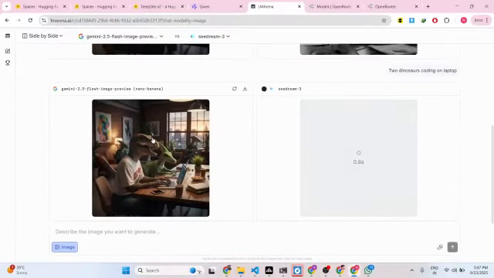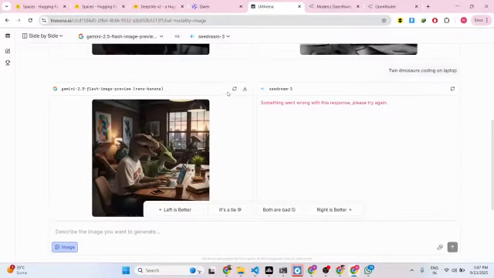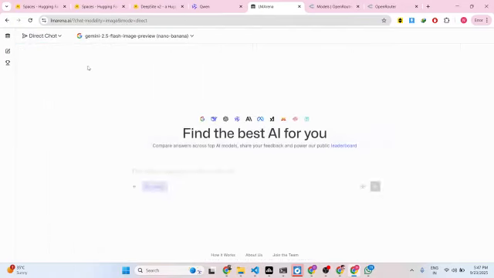And you can see two dinosaurs doing coding on a laptop. These images are available, and you can download them as well. So it's completely free. And this is the number one way by which you can even use direct chat.